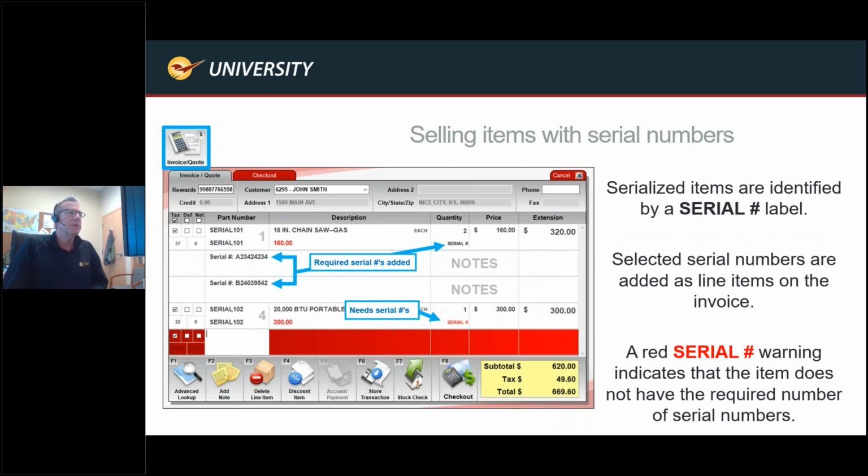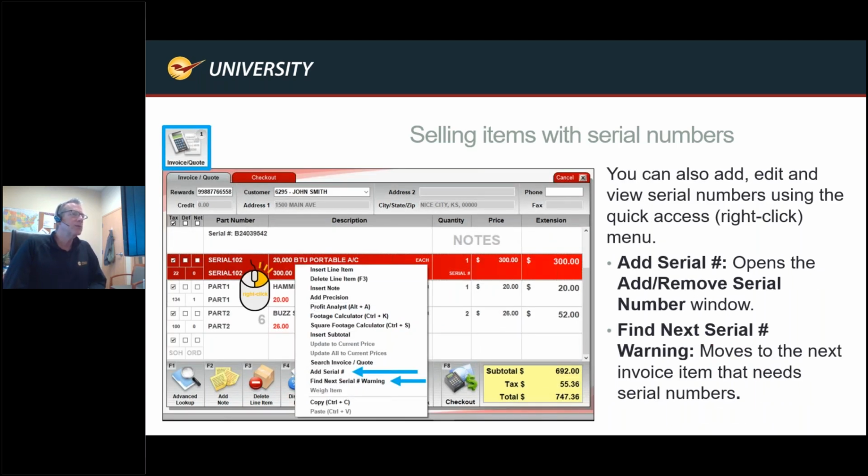Once you do put the serial numbers in the invoice and quote module, it'll actually show this to you, and it will maintain this on the invoice. So it shows you the first two serial numbers for the top, of course the bottom, just like it is on the PO. The red serial number warning indicates that the item does not have the required number of serial numbers. So you would just right-click on that as you would in the PO. When you right-click, you're going to get a whole slew of items and choices and features that you can use and select from. Towards the bottom, we have Add Serial Number and Finding Next Serial Number as well. So these are the tools that you can use to go ahead and add those serial numbers.